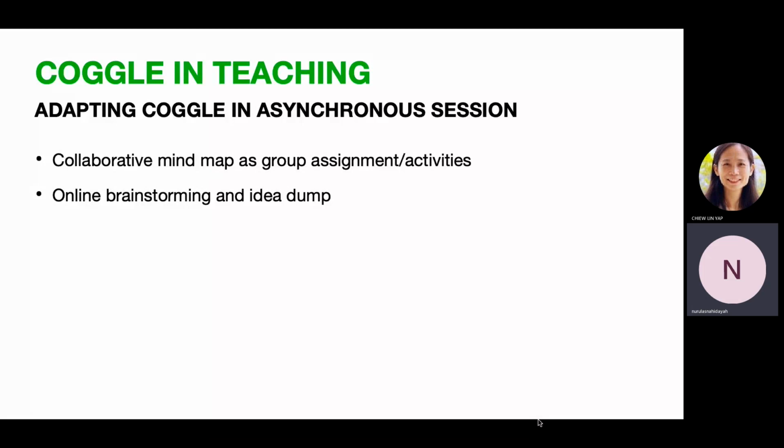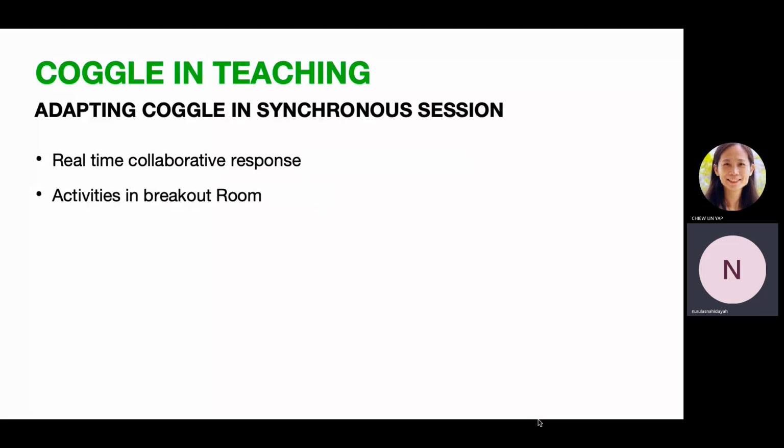Next is how we can adapt this to a synchronous session. Let's say we want to use this during the synchronous session, during the live lecture. What we can do is share the link like how I did today, where we can get a real-time collaborative response from everyone.